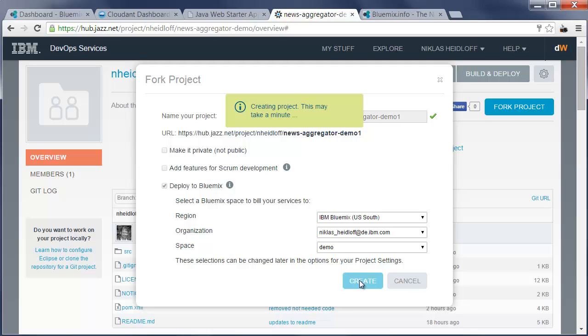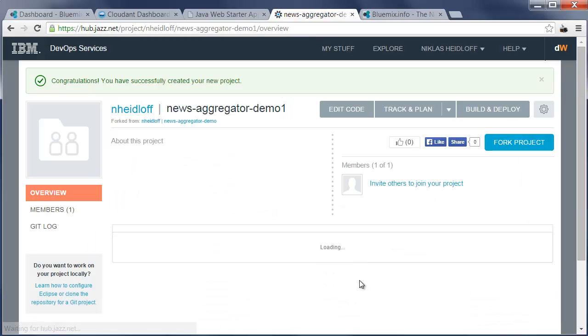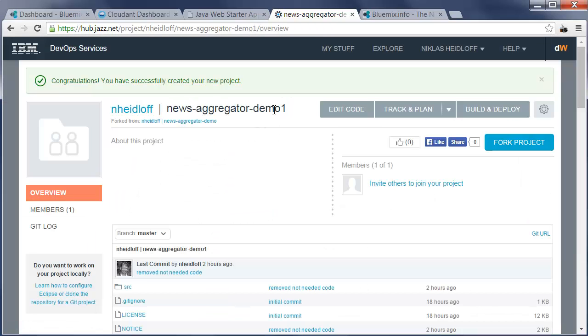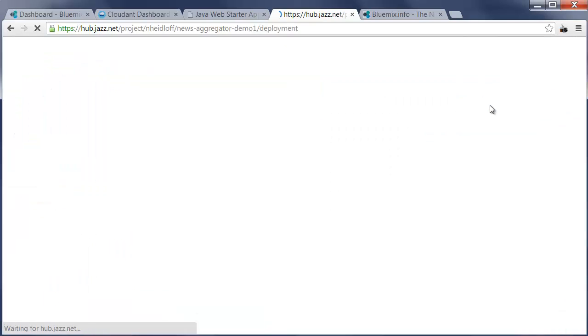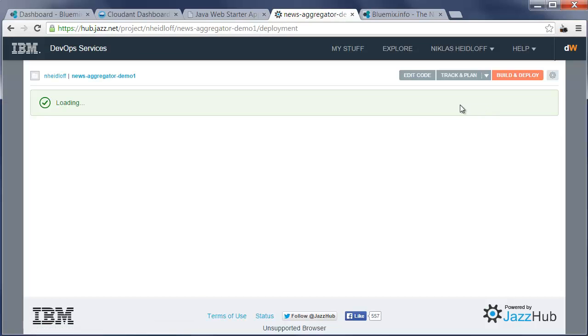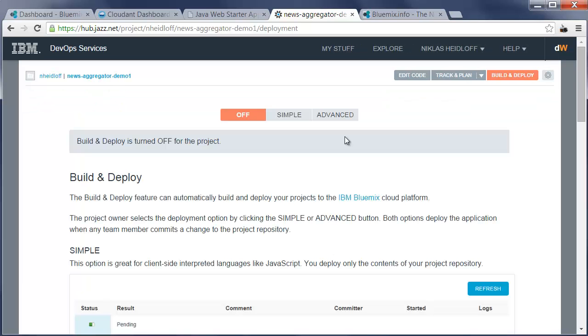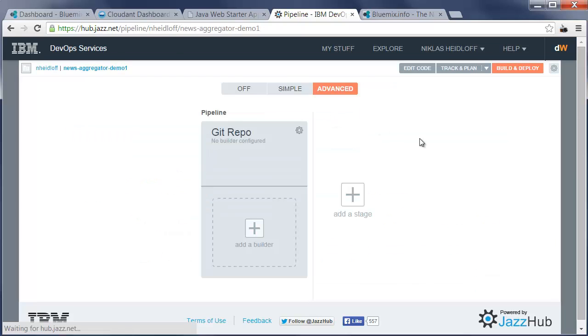So now the new project is created, the new fork, which takes a little bit. Here it is. The name is News Aggregator Demo 1. And what I want to do next is build and deploy this application. So I click on Build and Deploy and choose Advanced here in a second. There it is. And now I can define two things. First of all, how to build the application, and in the second step, how to deploy it to Bluemix.